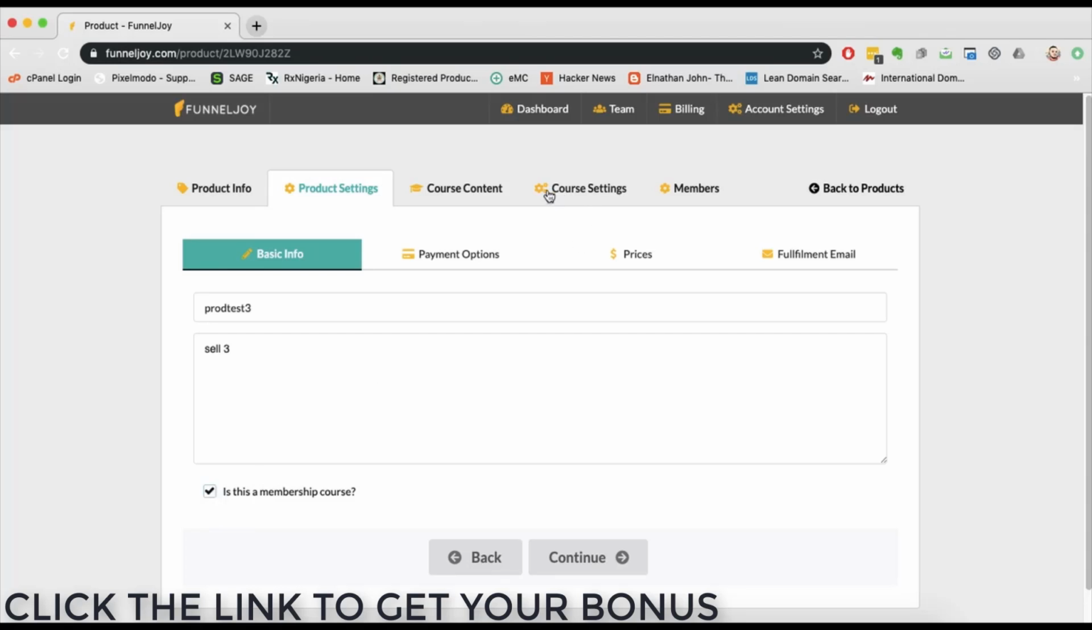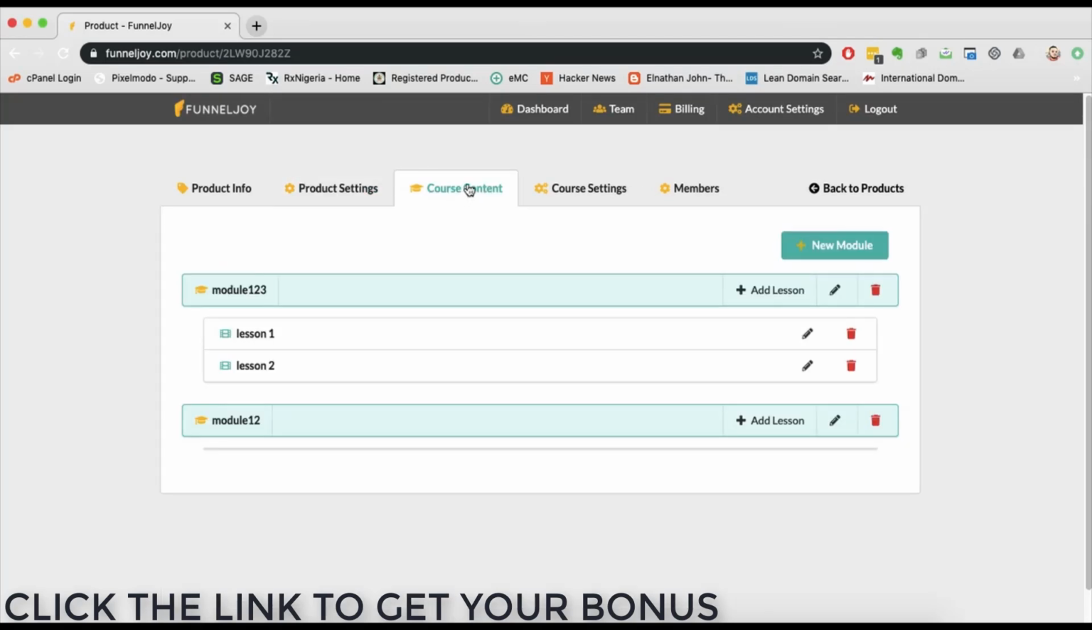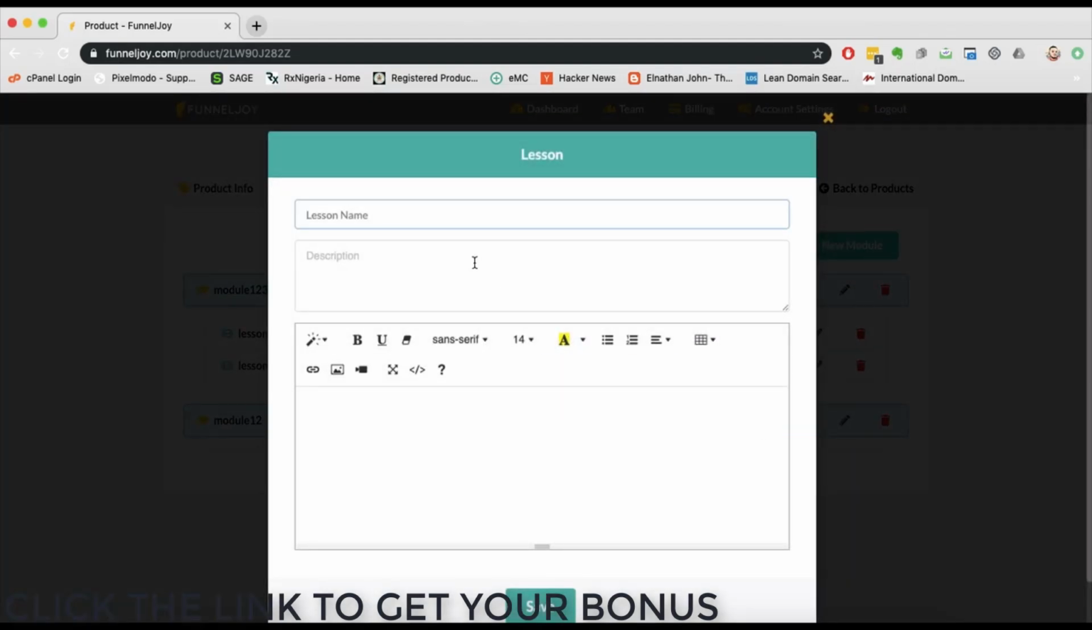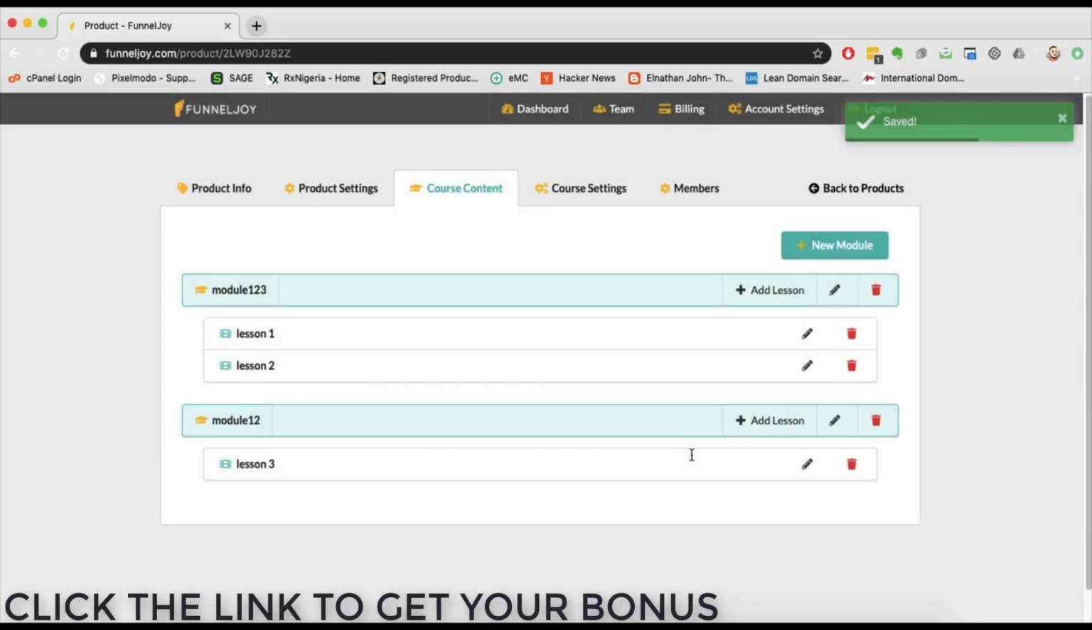If you say it's a membership course, you get more settings to fill in. So first thing you get is the course content. So this is where you put up the lesson that you want to teach. You create a new module, and in that module you add a new lesson. So this is a module that was created. I can just add a new lesson to that and call that lesson 3, add a description, and then I can type in what I want for my students here. Save that. So you have that as a lesson under this module.